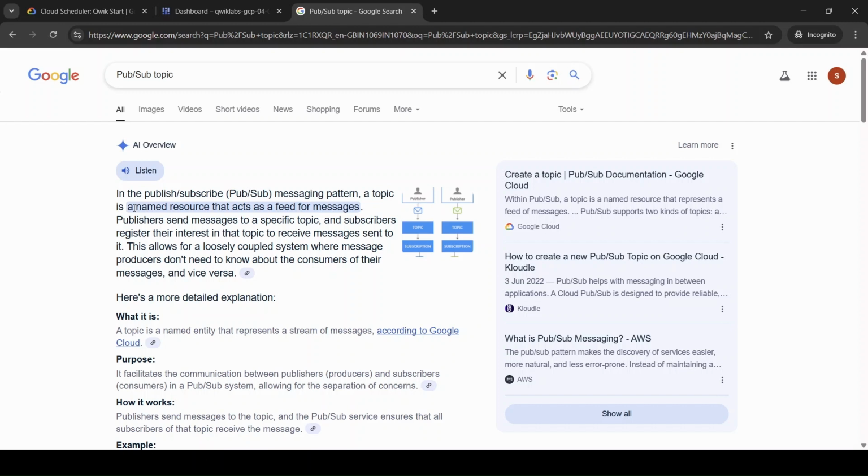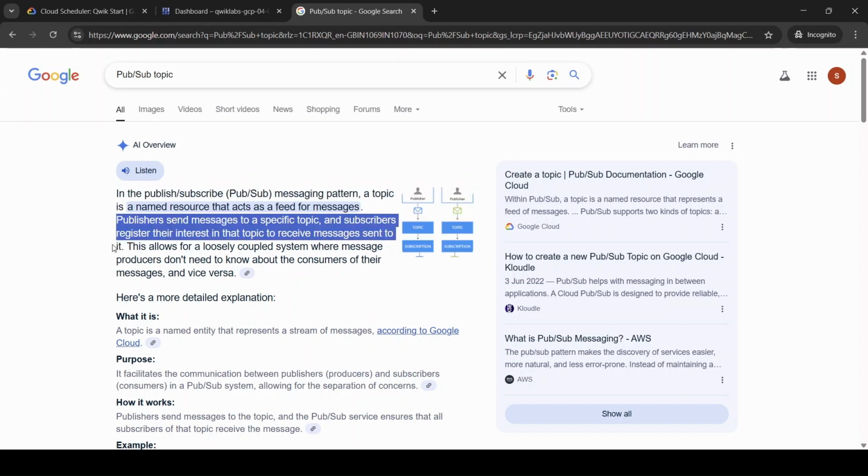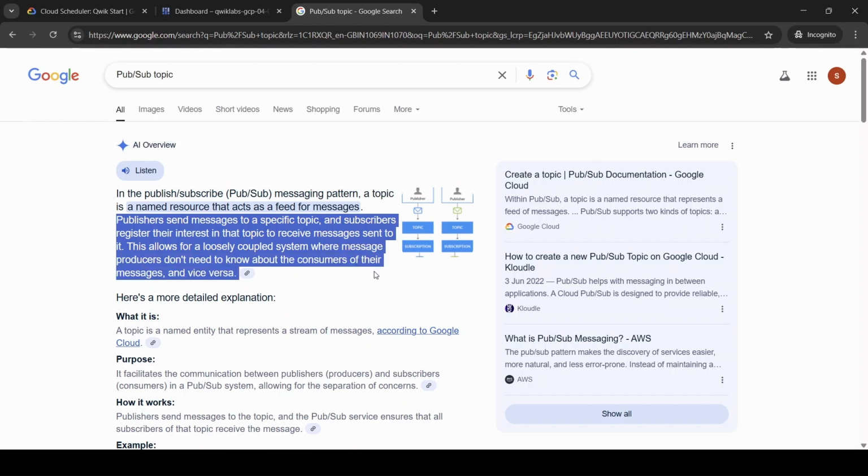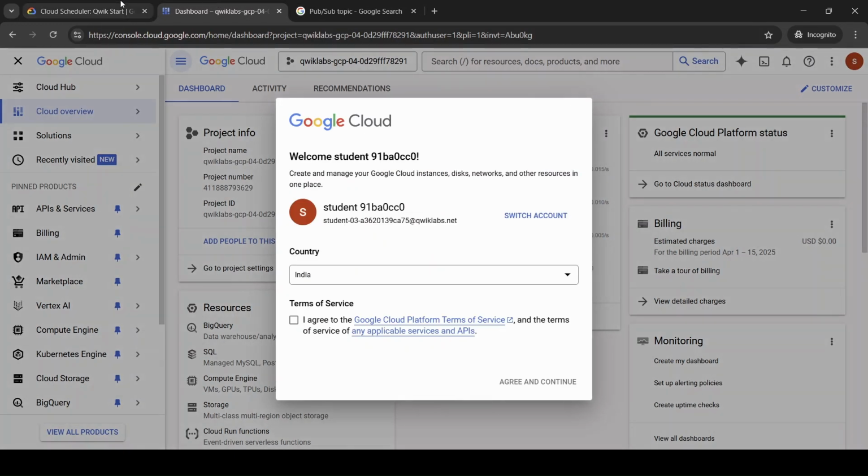Before that, we need to know about the Pub/Sub topic. It's basically a named resource that acts as a feed of messages. Publishers send messages to a specific topic, and subscribers register their interest in the topic to receive the messages sent to it. It allows a loosely coupled system where the message producer and consumer are not directly combined.